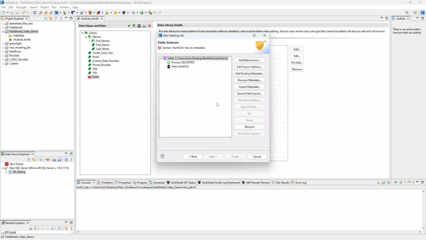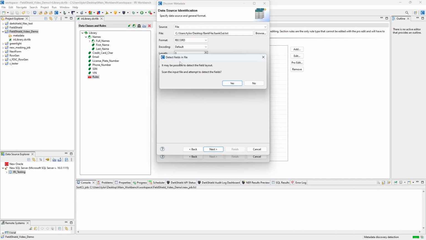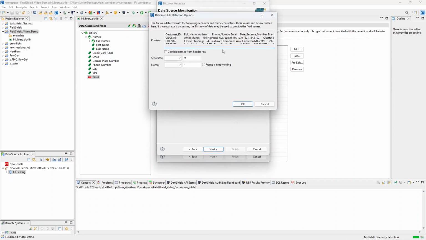We'll select OK. And you're going to see here, section bankout has no metadata and we can't continue unless we fulfill that. So we'll select discover metadata. Everything on this is default and that's fine. We'll select next. And here it's going to ask if we want to detect the fields in the file. So we'll select yes. And as you can see here, this is what our preview looks like, and everything on that looks right. But one thing to note is that this frame is actually an empty string since there is no frame surrounding this information.